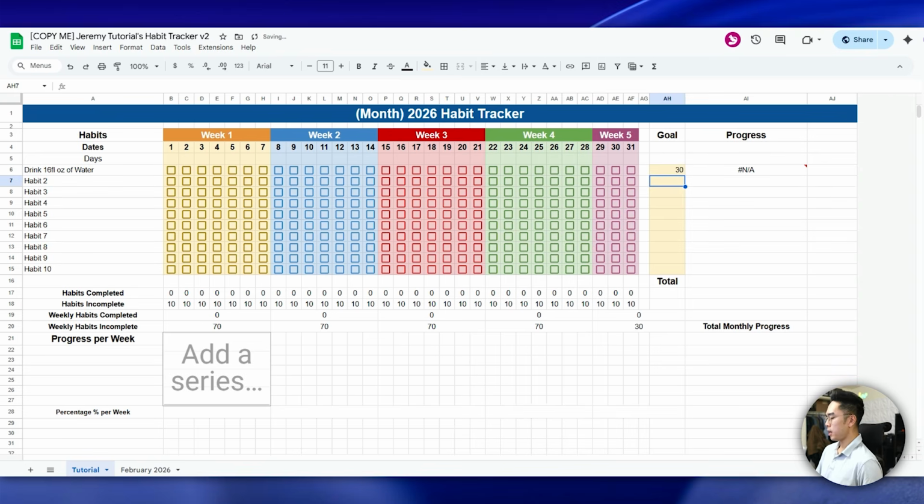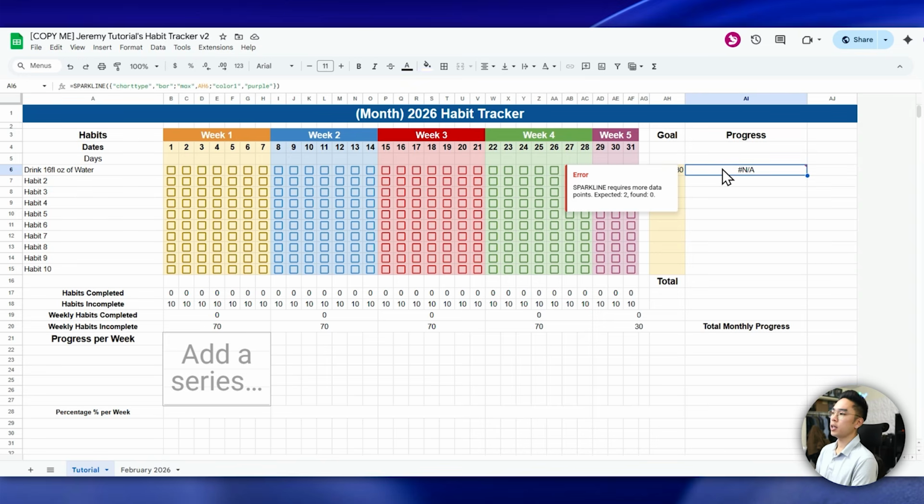So you want 30 days of that month, you need to do that habit. Now we have a progress bar here. What is this progress bar? It's going to be a sparkline. And what a sparkline does is that it's a little miniature chart.